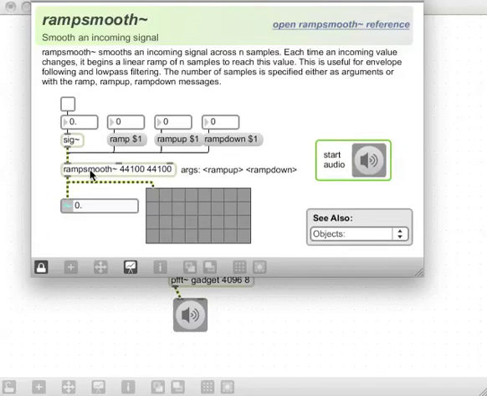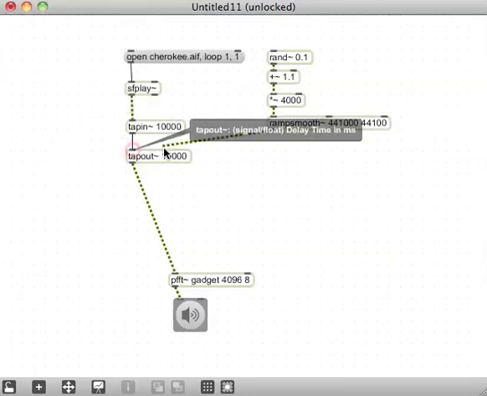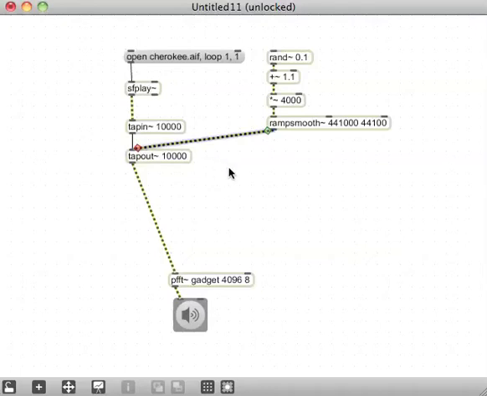The ramp actually happens over samples, so 44100 might sound like a big number, but that's just 1 second of ramp, and then that's a ramp up value, that's a ramp down. Okay, so the ramp smooth will just help us smooth this thing out, and we can basically connect that up to the tap out to see how this thing sounds while we've just got it like this.